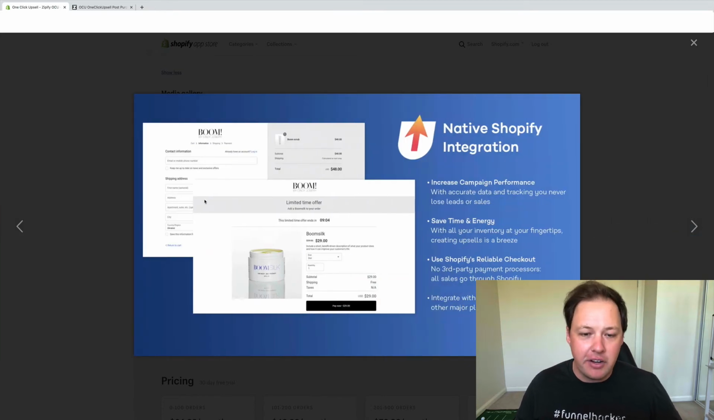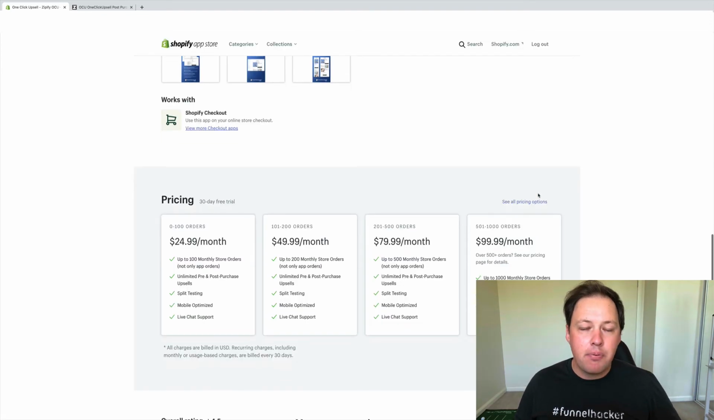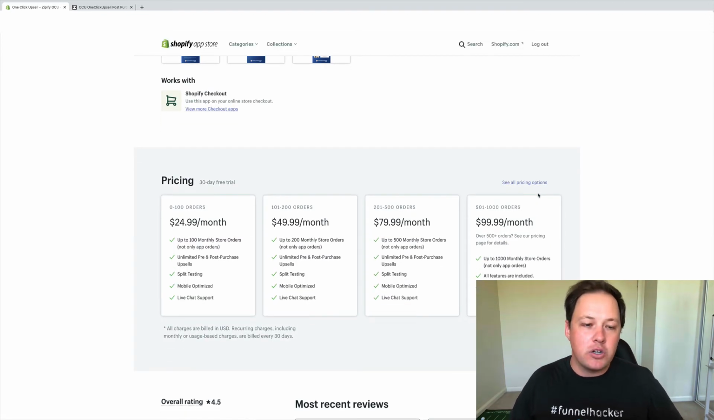And native Shopify integration, like we've already talked about, it's quicker and it's more reliable in terms of tracking. The pricing is also something that we want to talk about here. There are some pros and cons of the pricing model. If you're brand new to e-commerce, this is something definitely worth considering, okay?